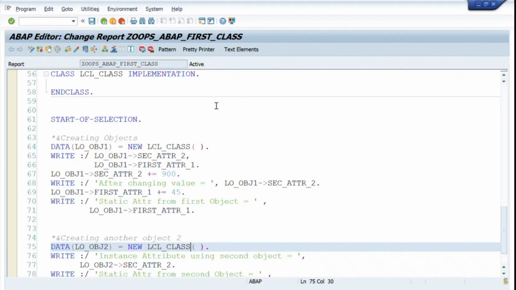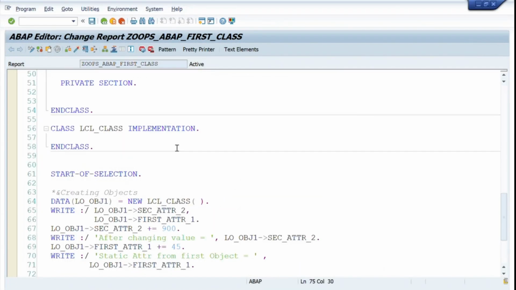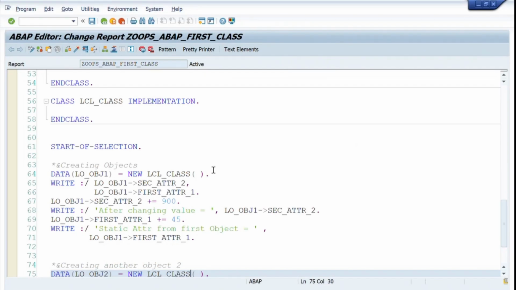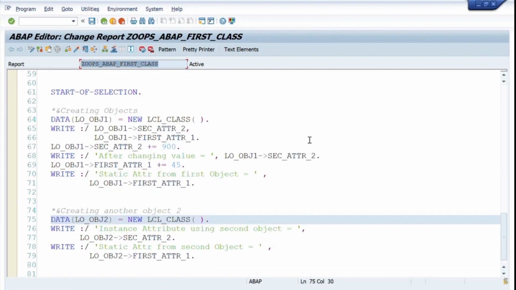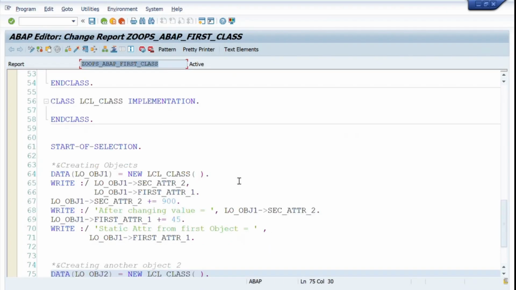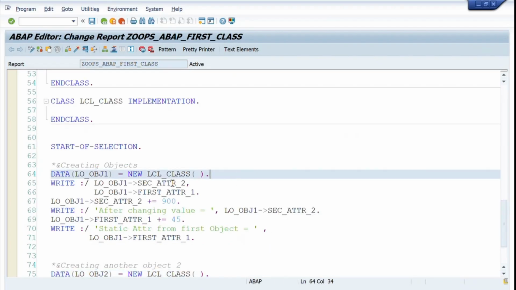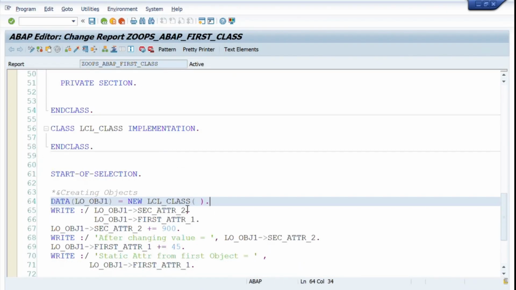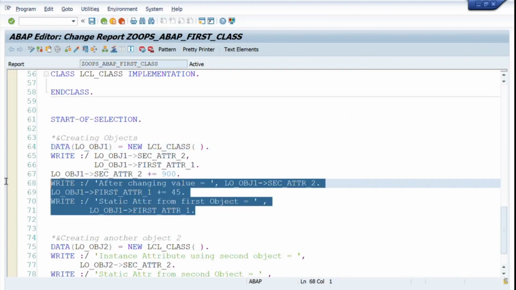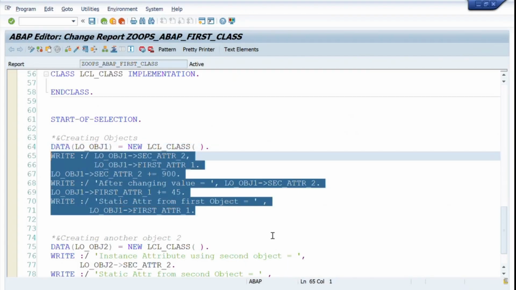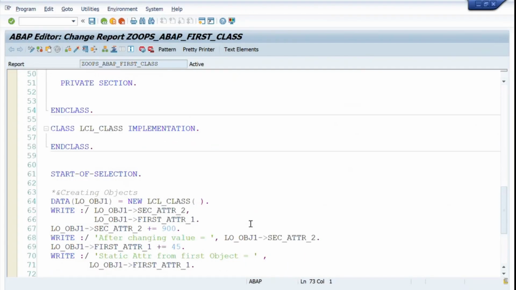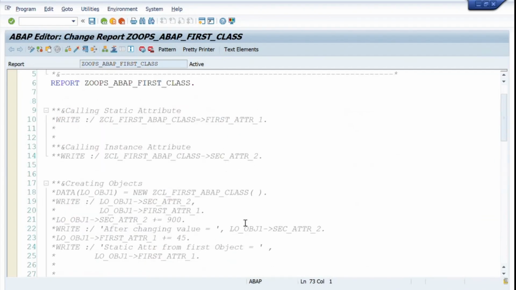Meanwhile, local classes are defined under the scope of the program in the ABAP system. So it is not reusable outside of the program, but we can reuse it inside it. We are using it this way: I created the objects and I'm using its features.